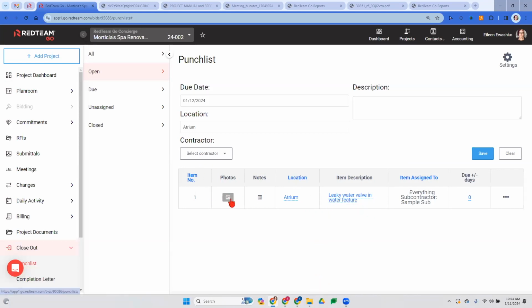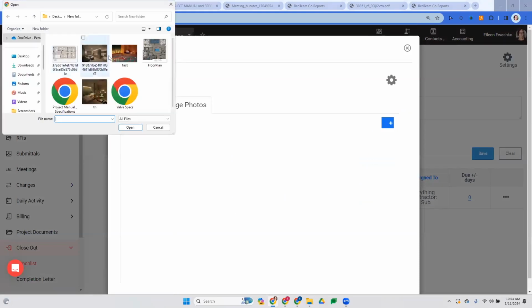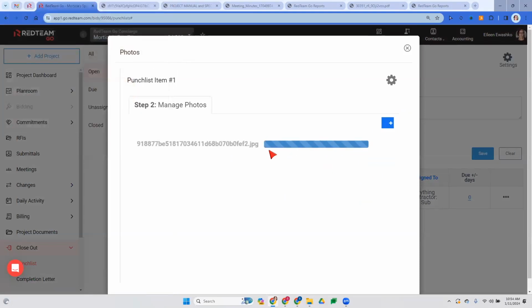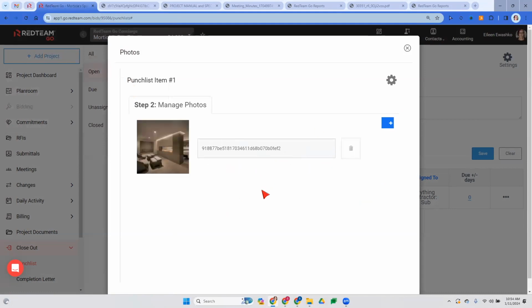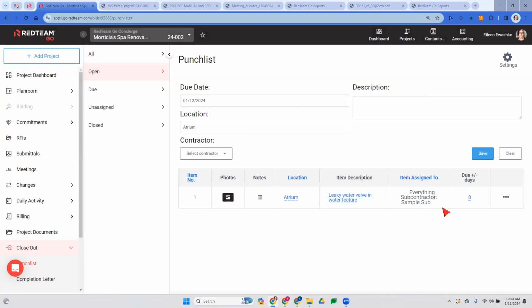If you want to provide a photo so that they can see exactly what you're mentioning, you're going to select the photos icon right here. You're going to select the plus icon and add that photo. Let's say this is a cracked tile. Show them exactly what you're looking at. This is why I mentioned this is really easy to do. If you're using the mobile app, let's say you're using your iPhone and doing a walkthrough, you can go right to punch list, take those photos and do it from your phone. Okay, so I've got that in there.